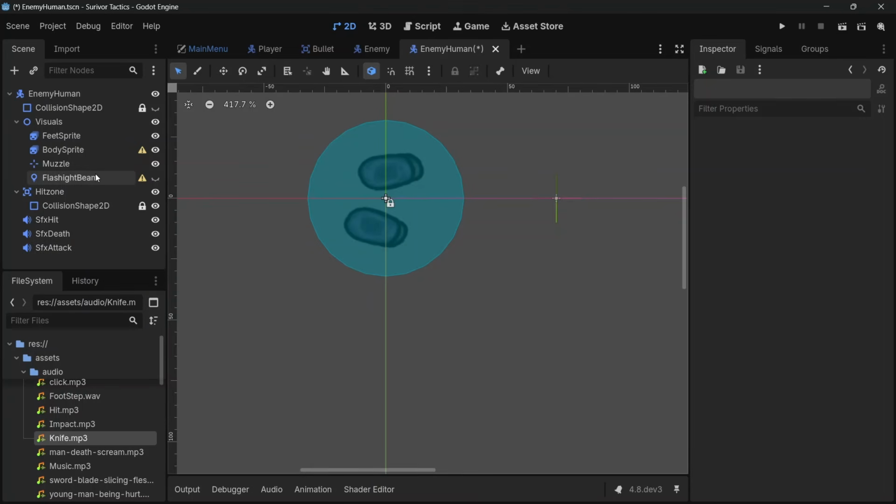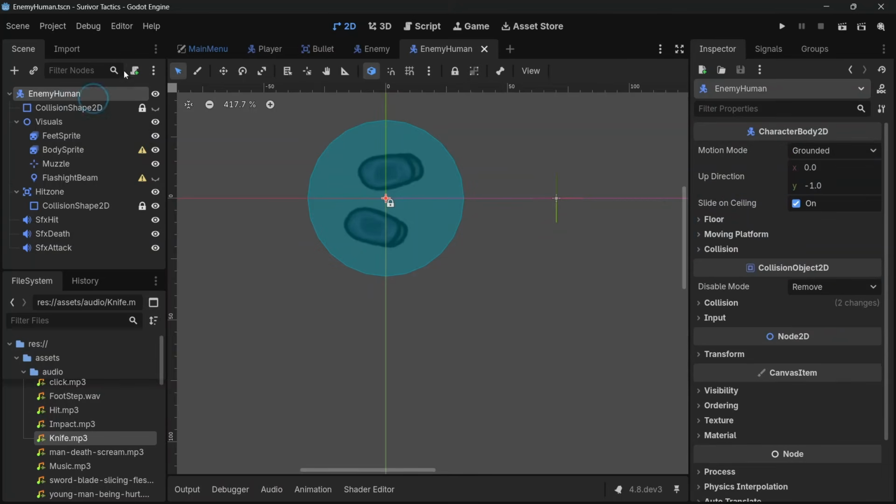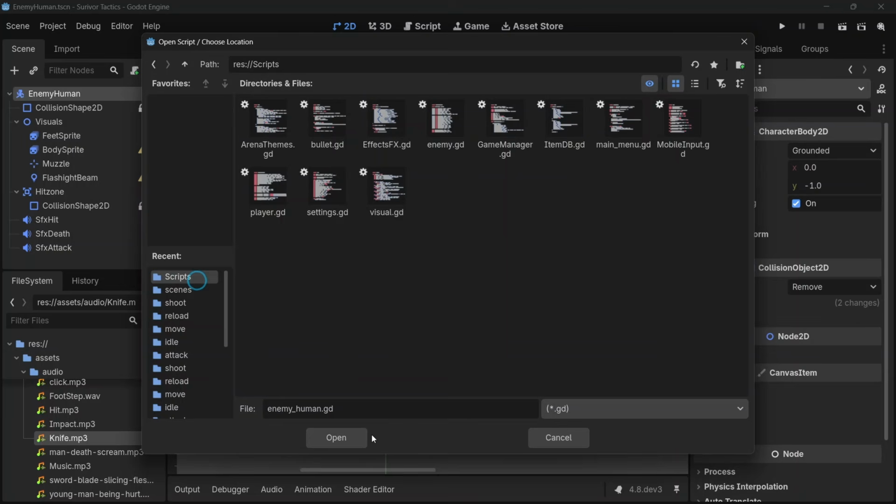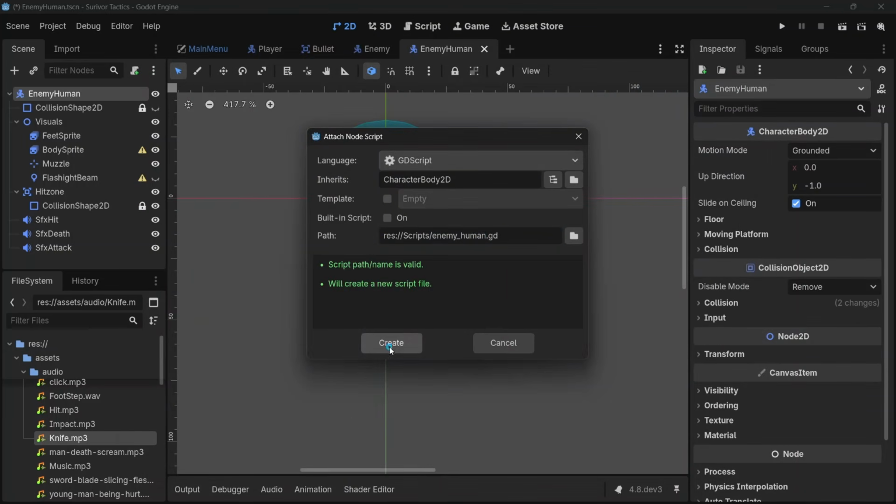But these enemies which are copycats of human do not need to growl. That would be really weird to hear him growl. Let's go to enemy human and we're gonna attach a script. Make sure we are in the scripts folder and click on open, then now create.